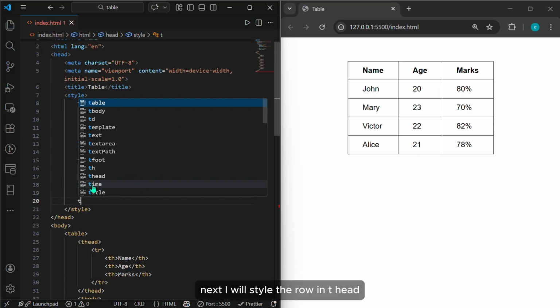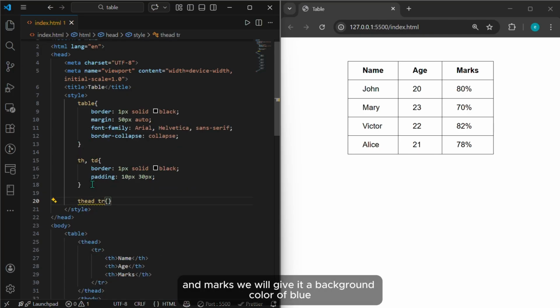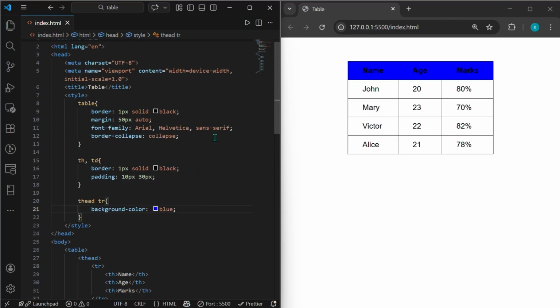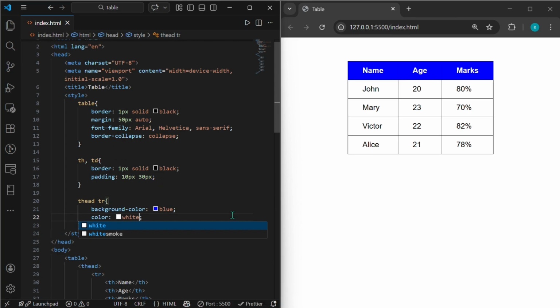Next, I will style the row in thead, the one containing name, age, and marks. We will give it a background color of blue. Next, we will change the text color to white.